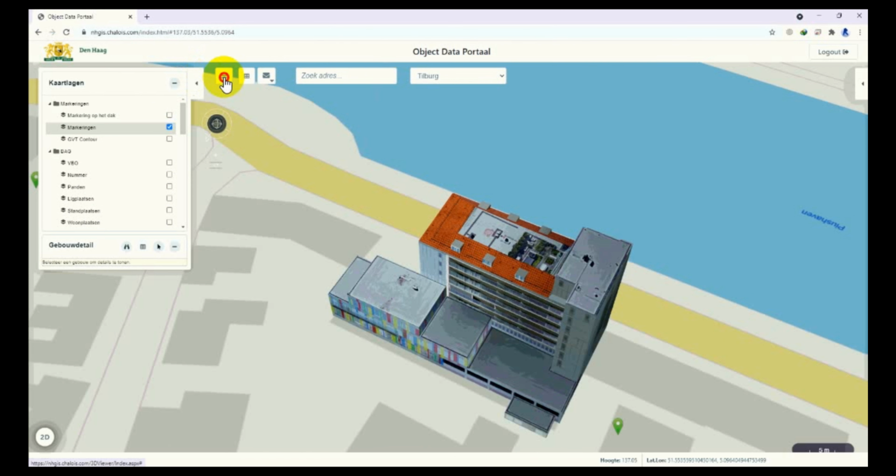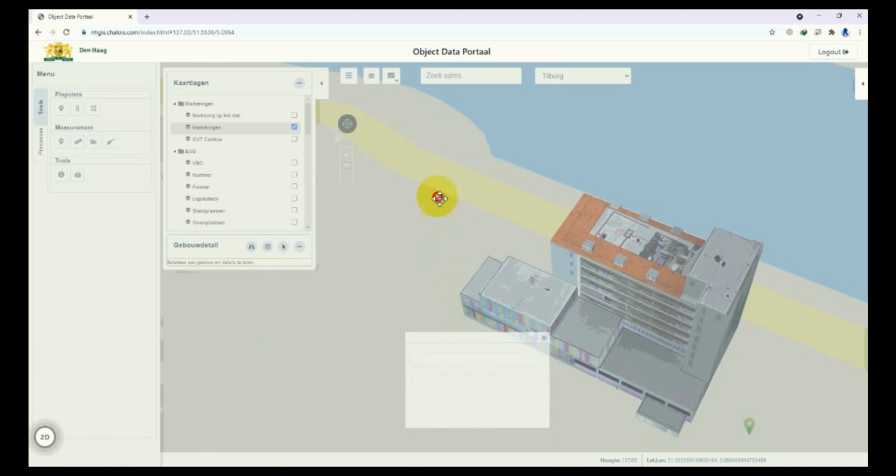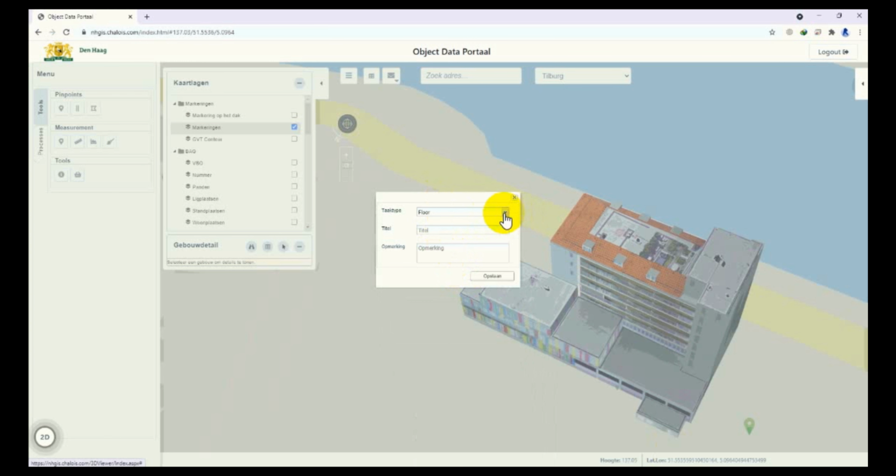What you can do is open the menu, select the pinpoints, and place one in the viewer. When in the viewer, you can select what kind of error it is: is it on the floor plan, is it in the BGT or BAG? You can also give it a title, and a comment about the pinpoint, describing what is going wrong.